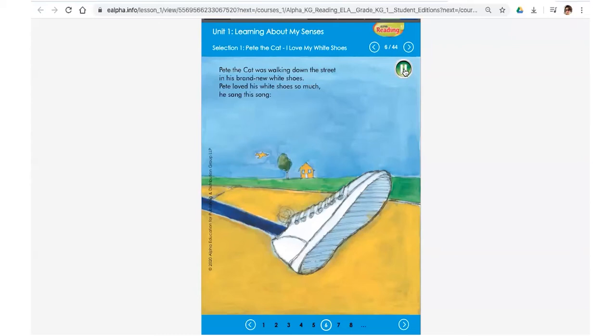Pete the cat was walking down the street in his brand new white shoes.